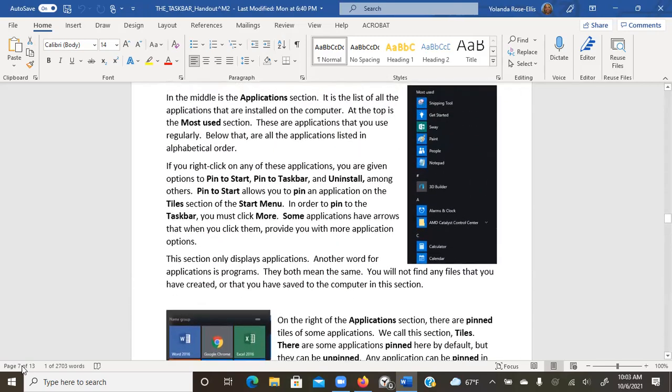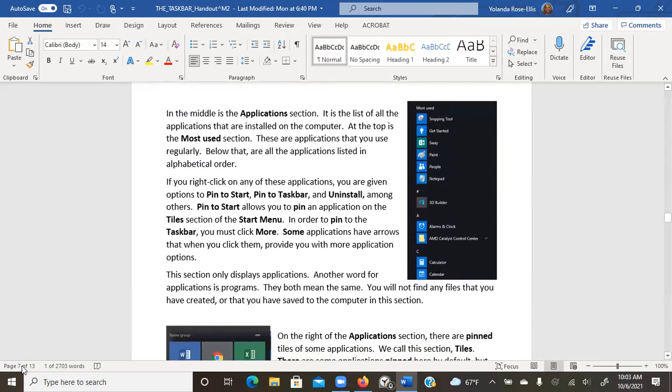Okay, let's go back to the top of page 6. Would someone like to volunteer to read? Middle is the application section. It is all the applications that are installed on the computer. At the top is the most used section. These are applications that you use regularly. Below that are all the applications listed in alphabetical order.